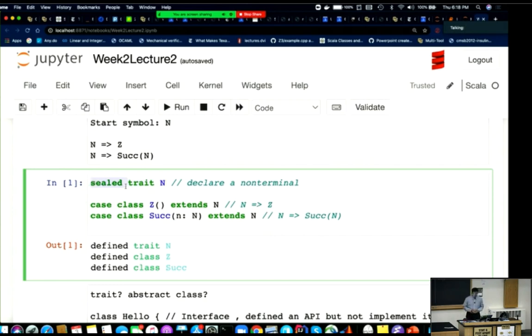In a Jupyter notebook, I don't need to call it sealed, but in a real Scala program, you would call it a sealed trait, because the convention is when you say something is sealed, like a class is sealed, it means that everything that inherits from that class has been defined in the same file. If you move to a different file and try to write a child or derived class from that, you are not allowed to do it.